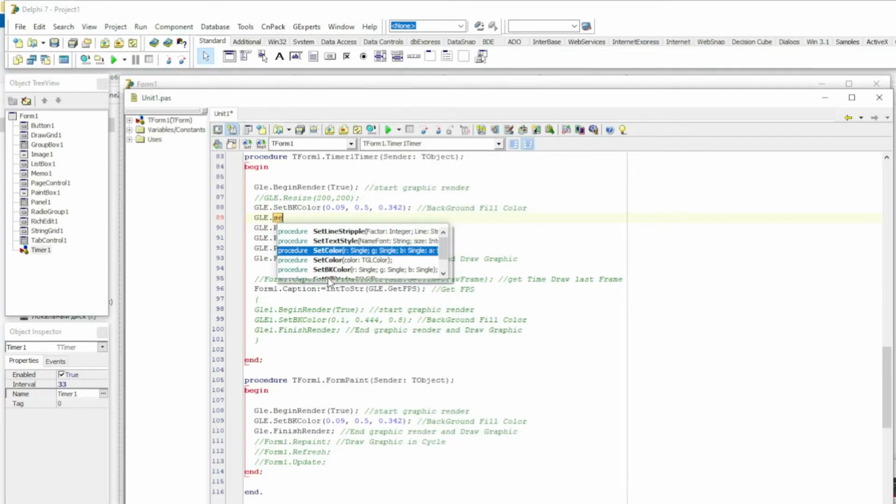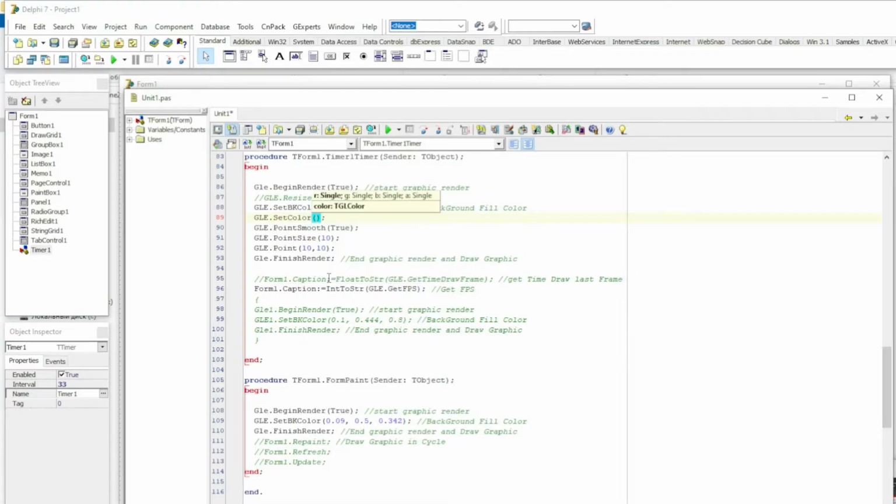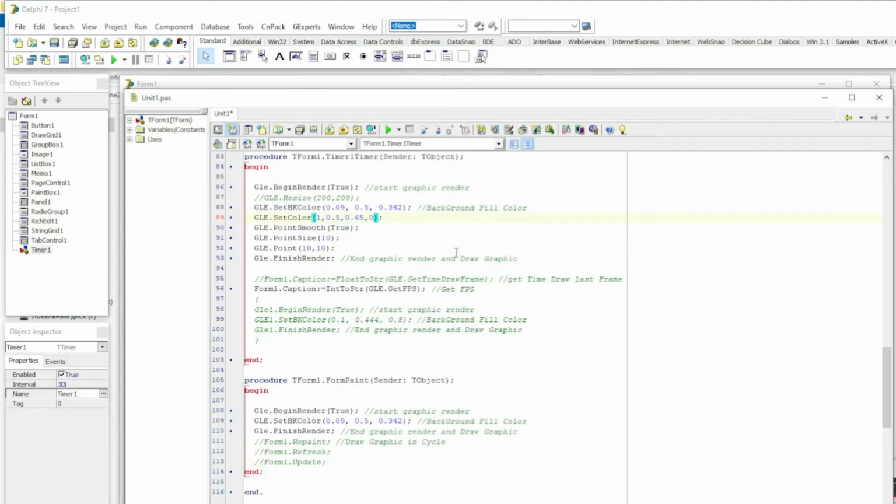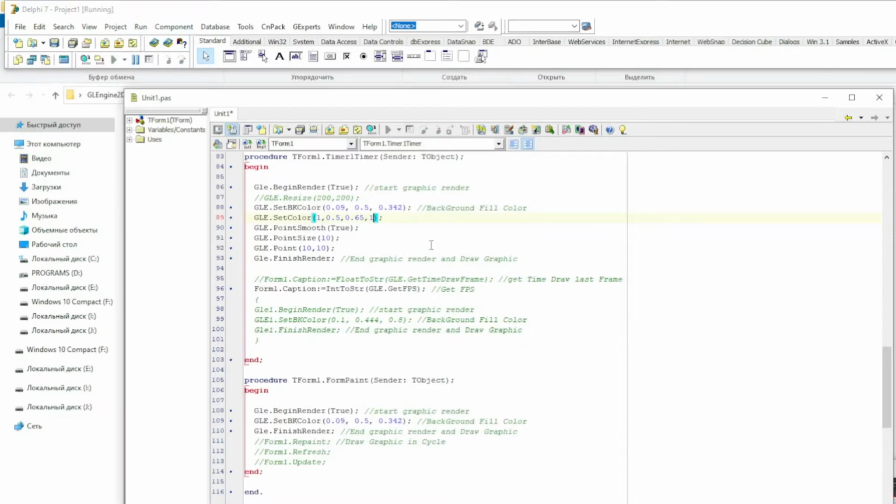To set the color of a pixel, use the setColor command. Four digits separated by commas are indicated in brackets. Digit values can be from 0 to 1, including real values. The first three digits indicate the three colors, red, green, and blue, in RGB format that, when mixed together, produce the final color. And the fourth digit denotes the alpha channel, transparency.